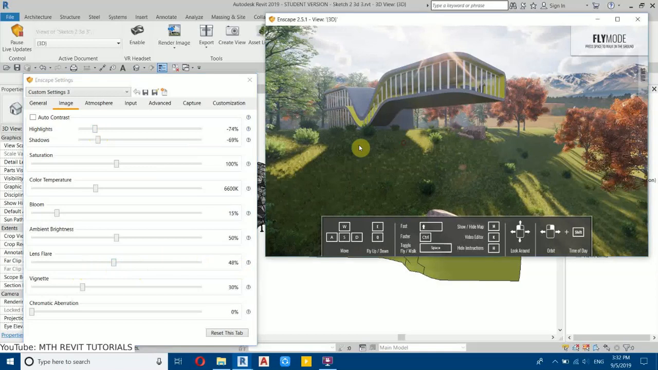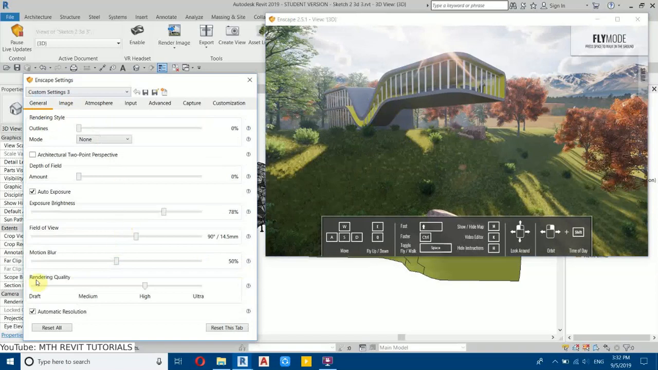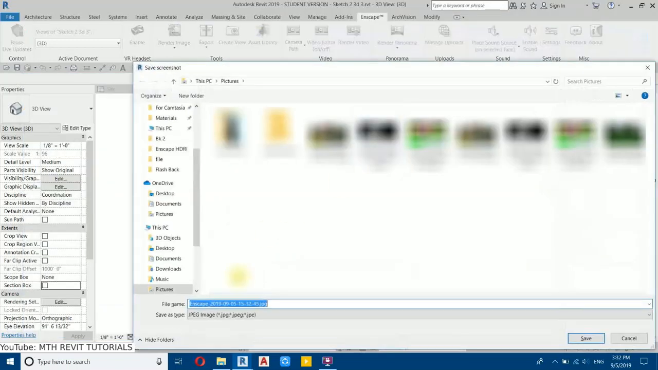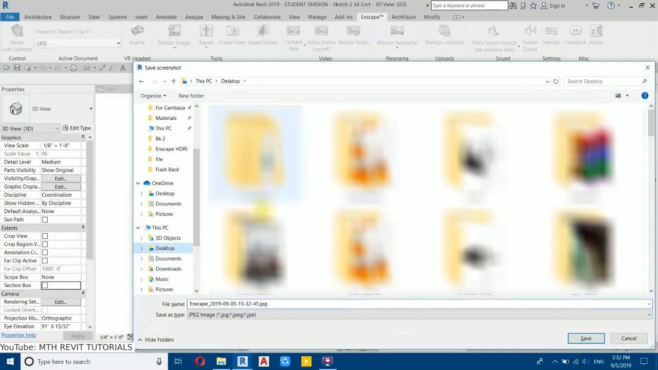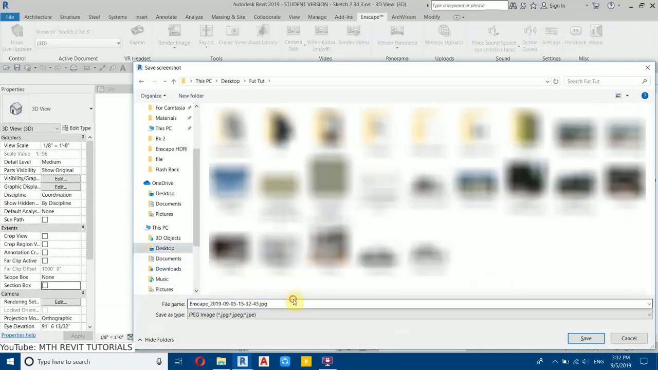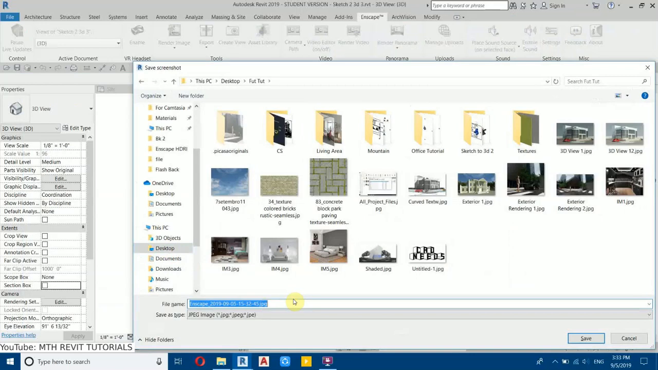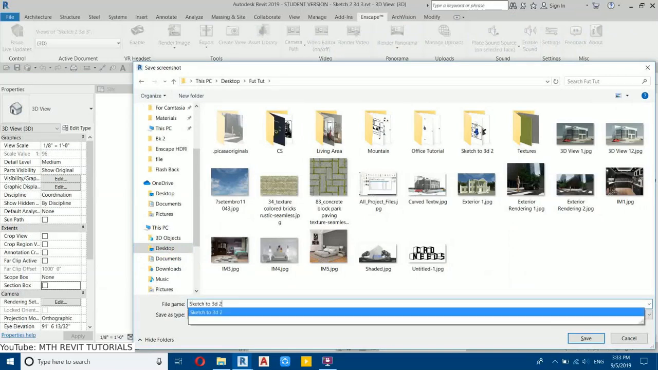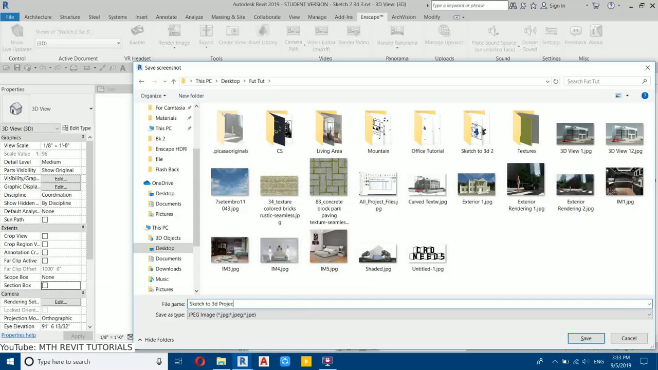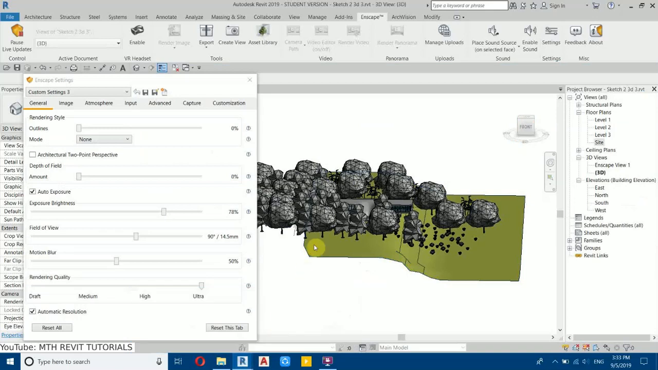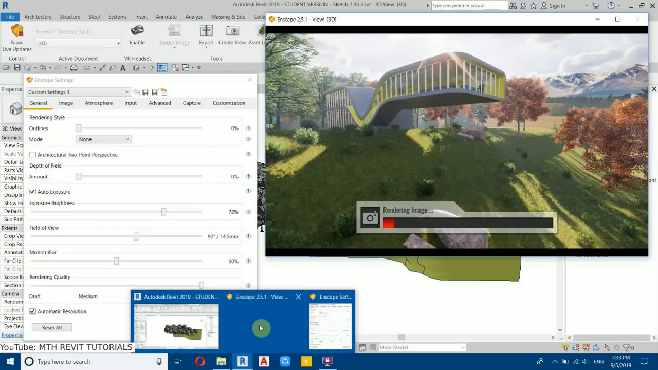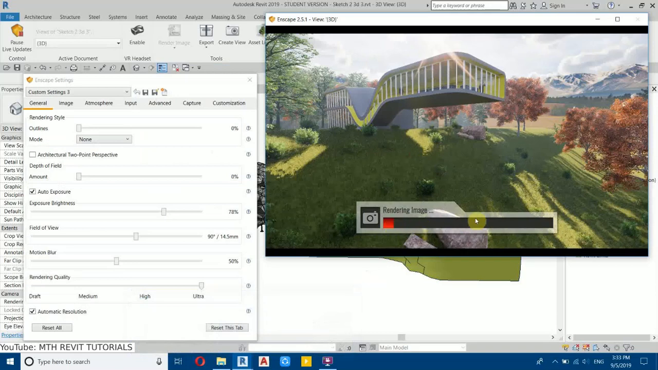And now I think we are ready to export this image. So let's go to general and change the render quality to ultra, and then I will just press Ctrl+1, which is the shortcut for me, to export the Enscape rendering. I will just save that here, sketch to 3D, project 3, and then save. You can see the rendering has now started.